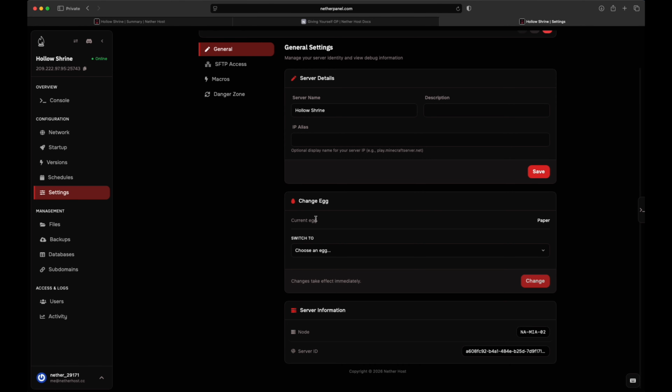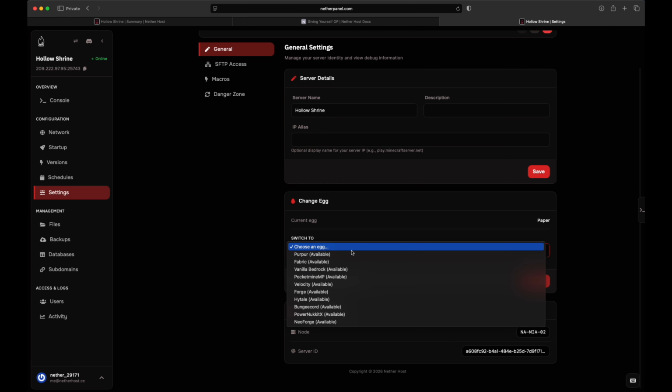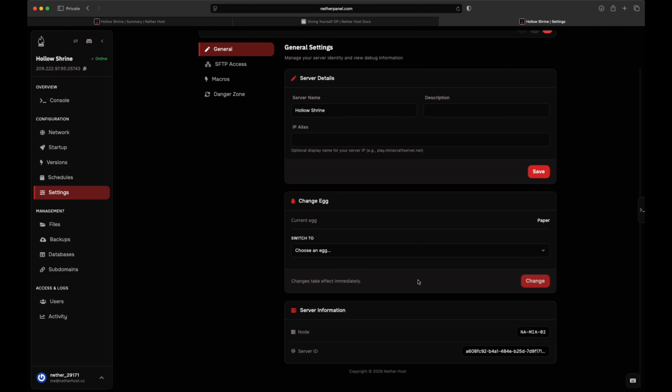And then under that you have the change egg. So this is if you wanted a different game or version that isn't on the versions tab. So you can see here we do have the other Java edition ones, but you also have Vanilla Bedrock, PocketMine, Hytale, PowerNukkitX, and then also NeoForge. So those are a bunch of different ones that you can change to. All you have to do is select it, click change, and it's that easy. And then below that you have server information with the node, and then also the server ID.